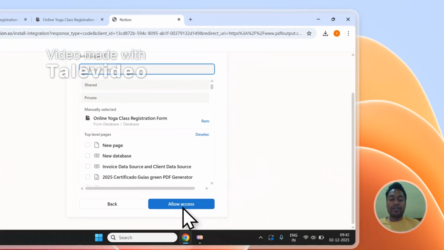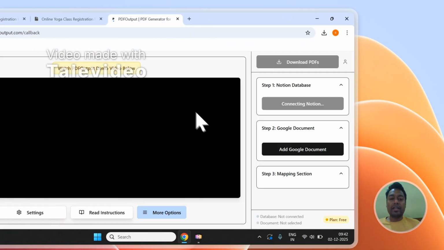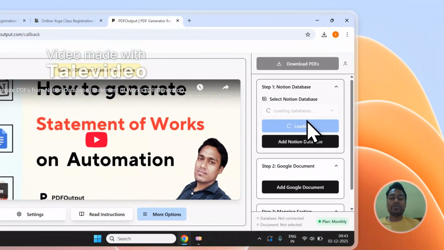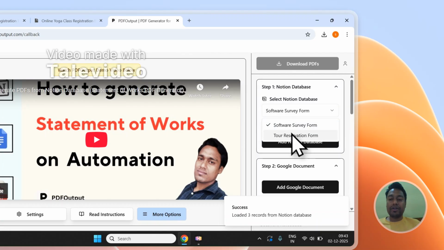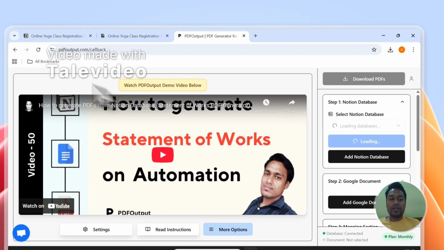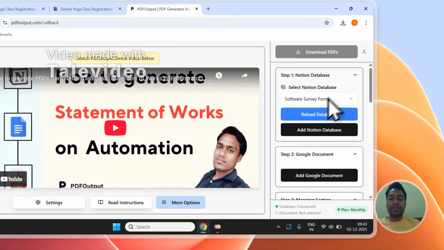Click on allow access, and now we will get access to this online yoga class registration form which we can use to create the PDFs. So let us wait for a few seconds. If your particular form is not appearing in the drop down, simply reload the database once, or you can try refreshing the page and it should definitely be visible.